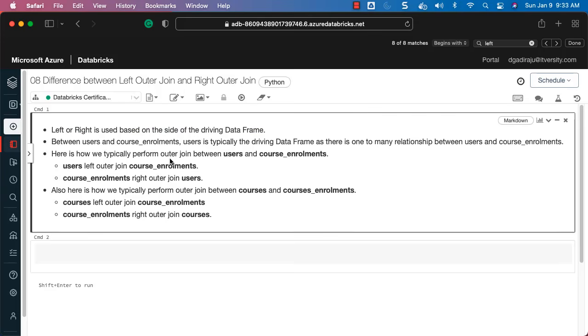Here is how we typically perform outer join between users and course enrollments, especially with respect to left or right. Users left outer join course enrollments, or course enrollments right outer join users. Based on the side of the users, we typically specify left or right.